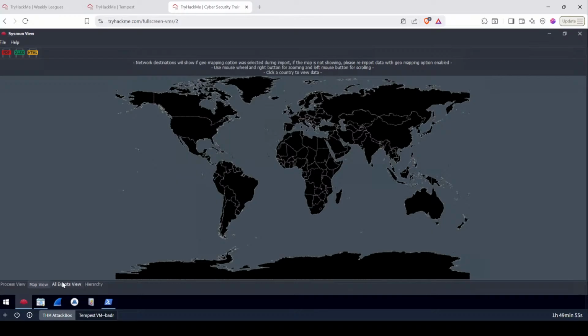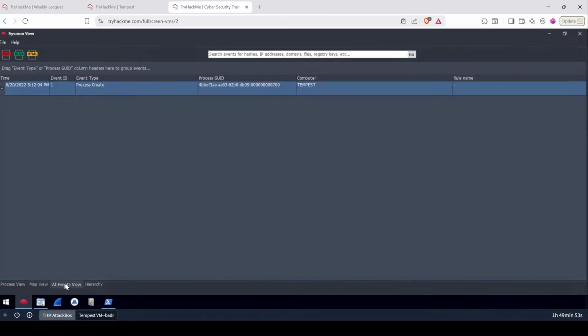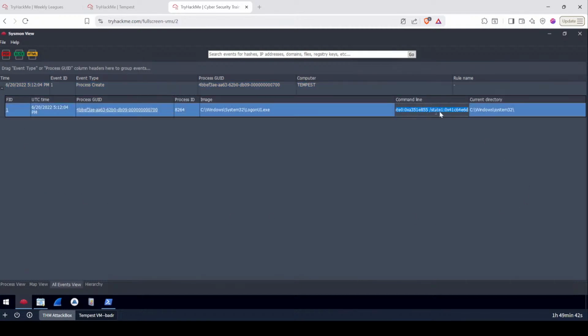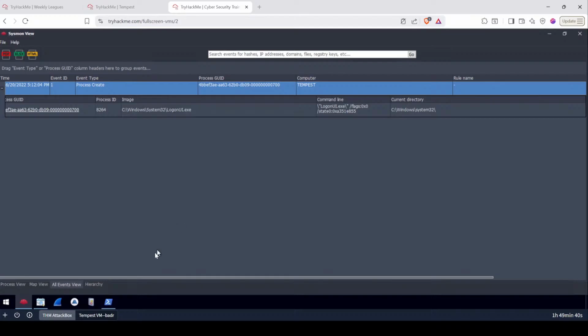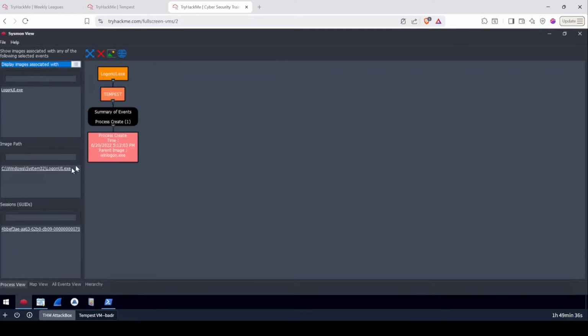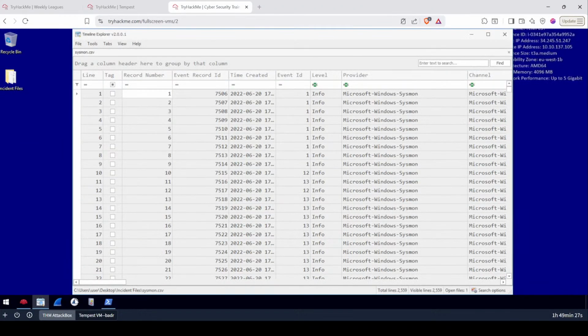What's this? This is some map, right? All events view. Oh, and there is only one process, right? Yeah, great, great. Oh my God. Either it's slow or, yeah, I have no idea why this tool doesn't load.